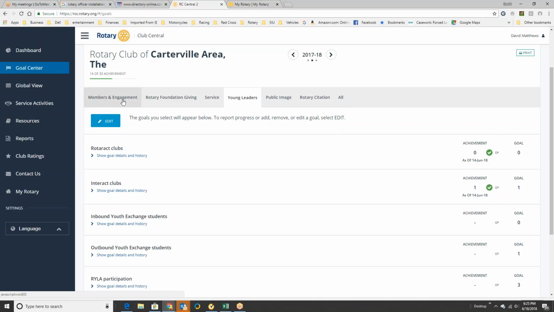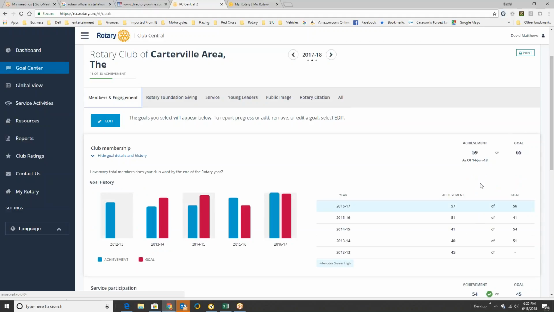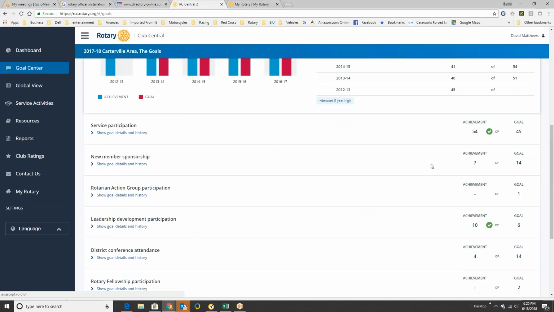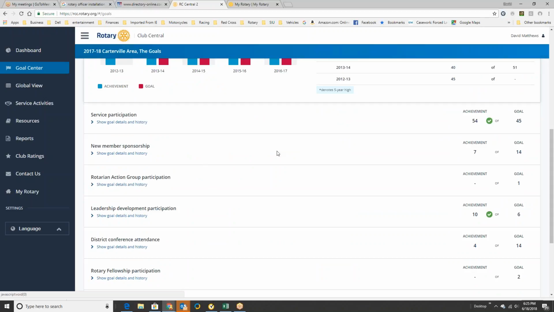So when I go back to the members and the engagement, right now they have 59 members in this club. He had a goal, or she had a goal, of 65 members. But this is where it stands. It can also show you the service participation. How many members have actually been involved in projects? 54.